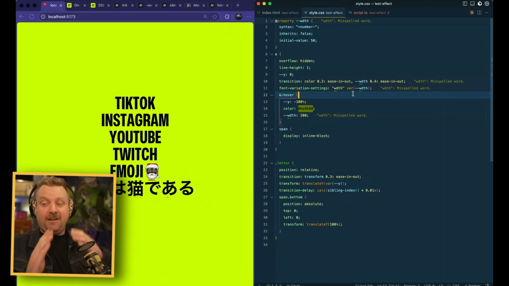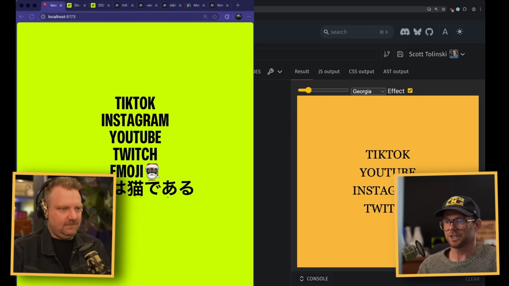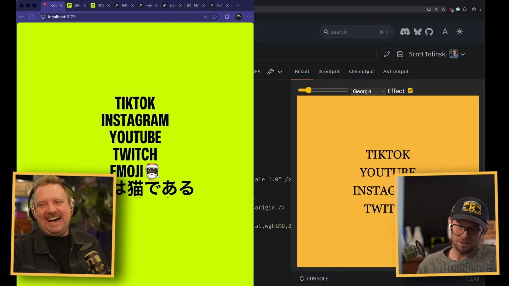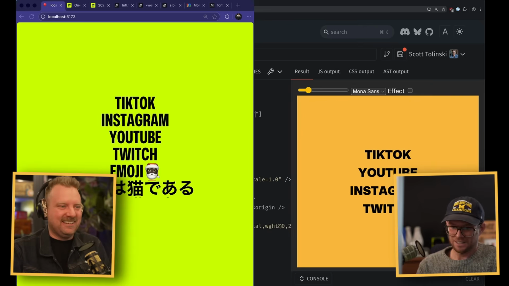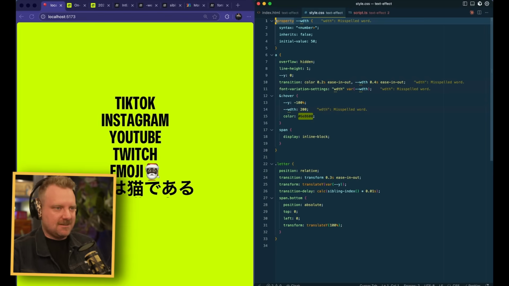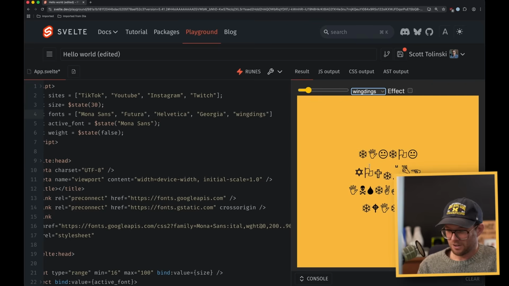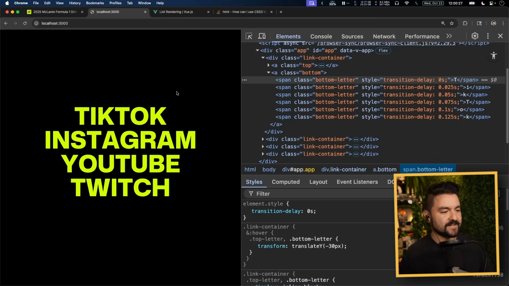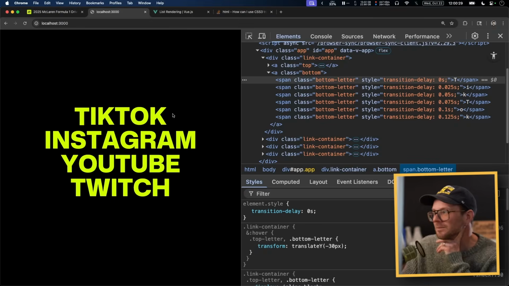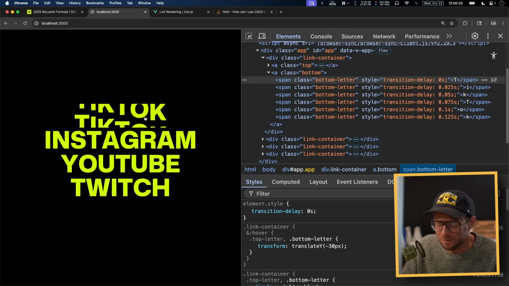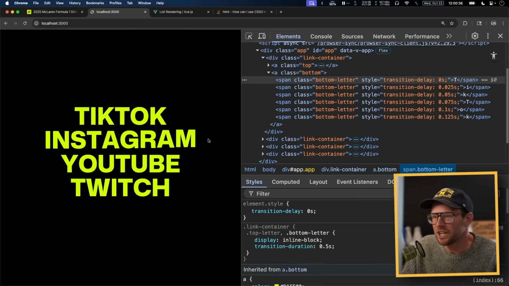Oh, CJ got it. Oh, allow me to wake up. Mine even works with Georgia. What other fonts can I add in here? Wingdings. They do work. Mine even works with Wingdings. Check it out. Are you ready? Yes. Yep. Oh. Yeah, there we go. Any critiques?